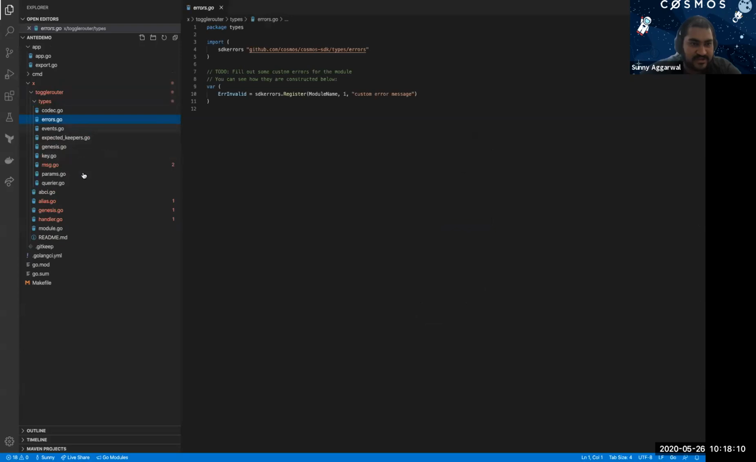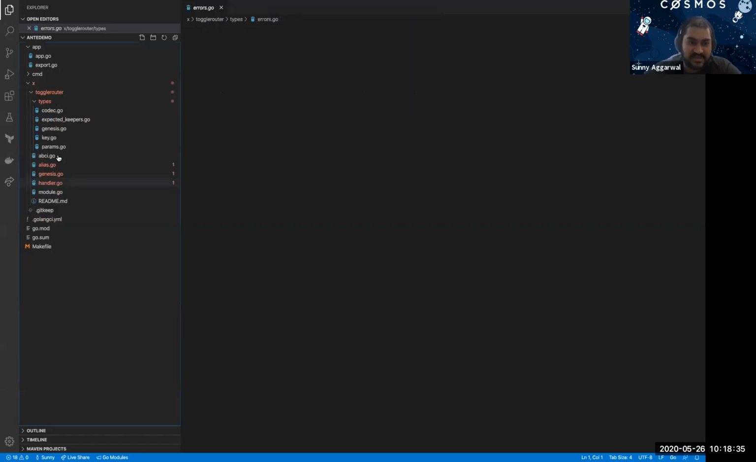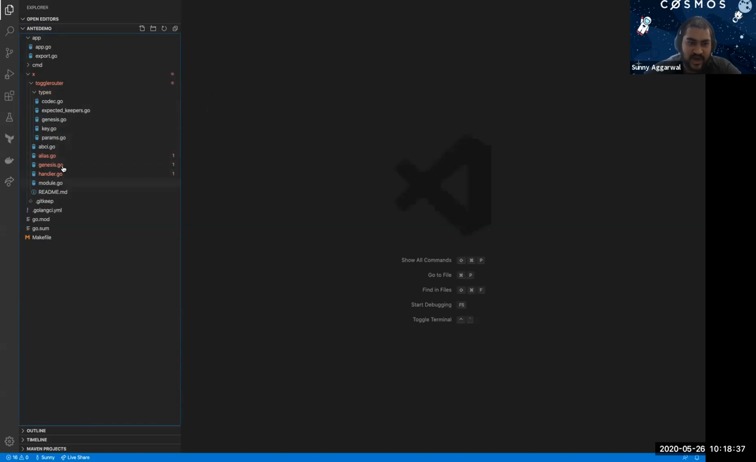We're going to get rid of errors, events. We're not defining any message types here, which we'll see why, because instead we're going to use the param store as the primary way to interact with this module rather than any defined messages. And since we don't have any client stuff like the REST or CLI, we can also get rid of the querier. Okay, so these are the pieces that we're actually going to need to implement.